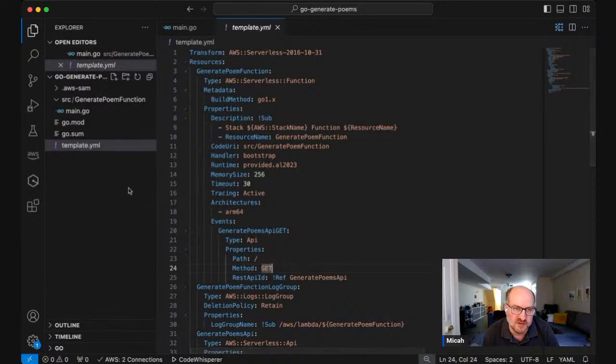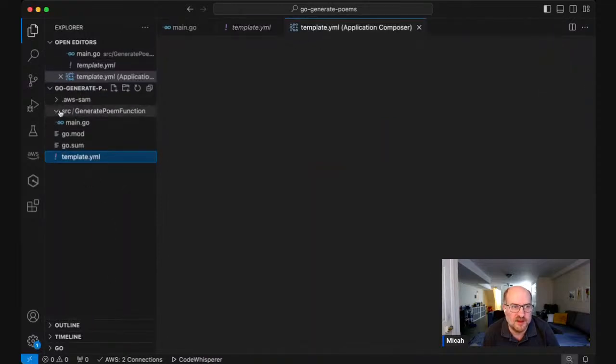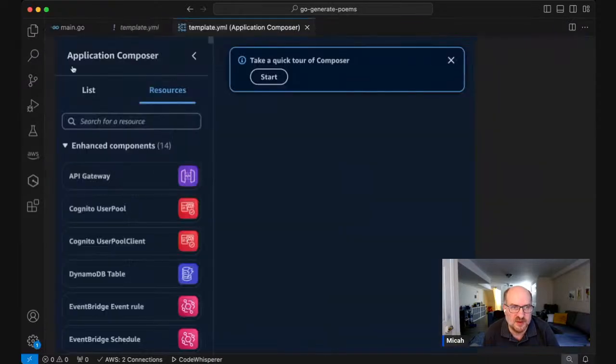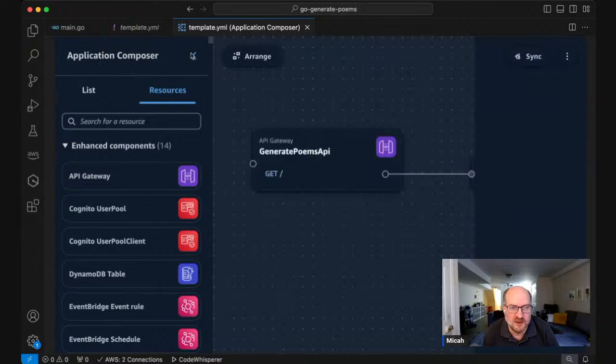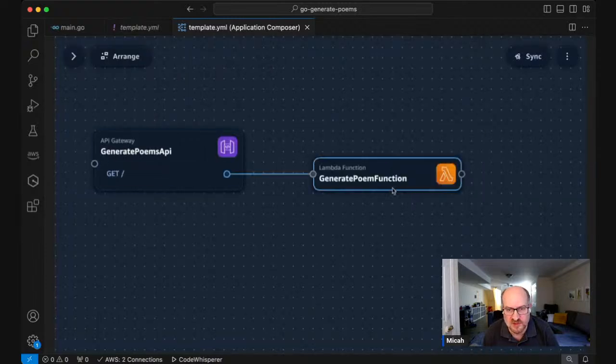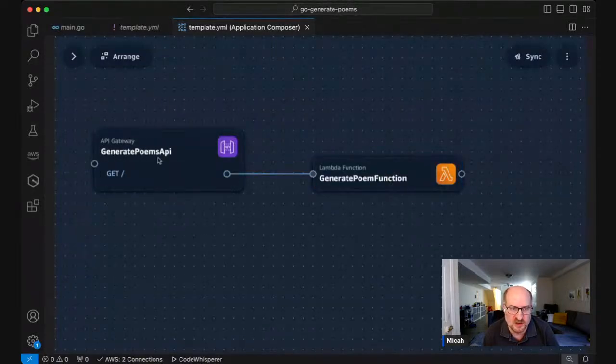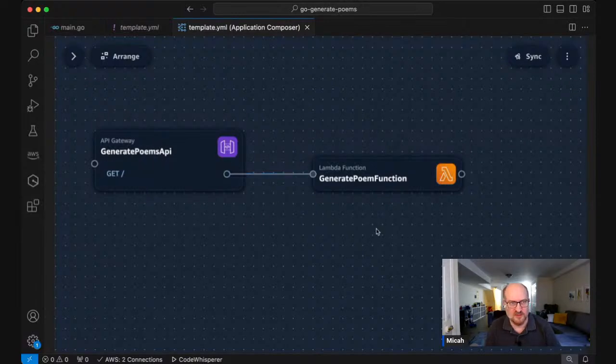And then you can kind of do that visually using Application Composer, which you can get to just by jumping in here in VS Code. And I'll make this a little bit bigger. And so you can see here we are with the same thing. We just have our Lambda function over here and our API gateway over here. This nice visual editor.